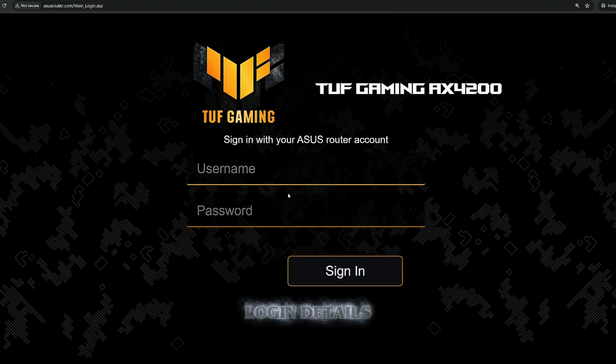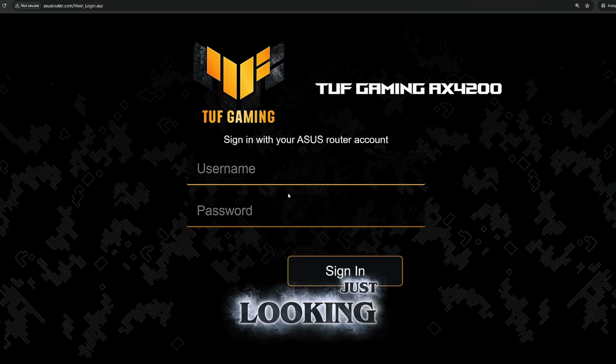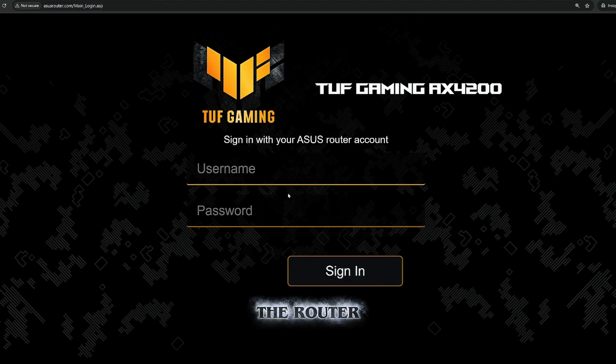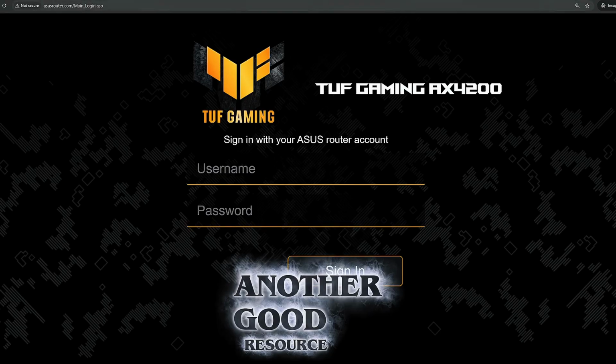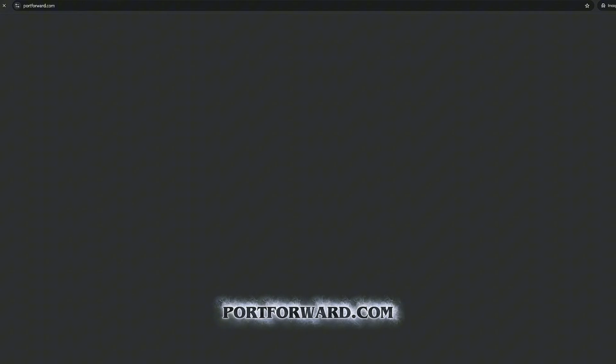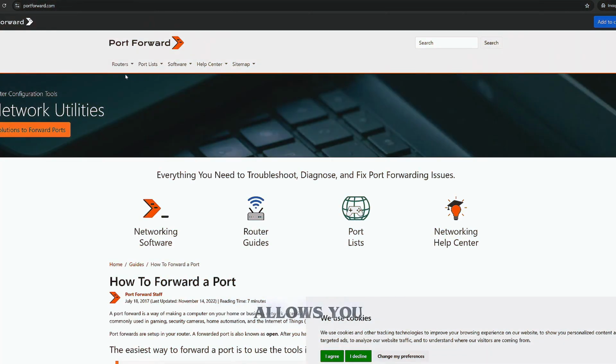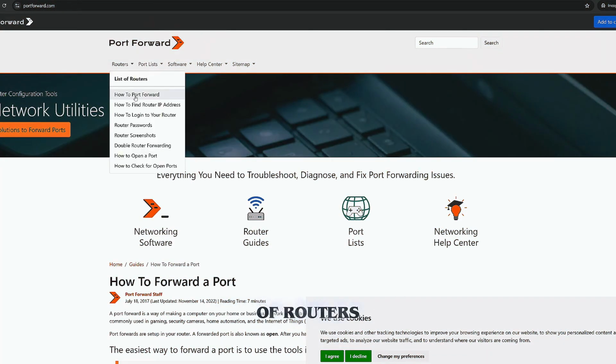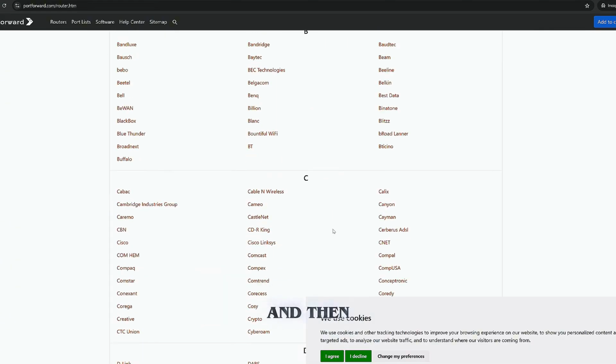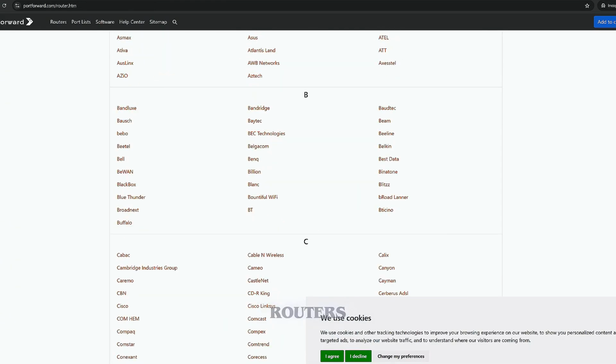Now you can get the login details by just looking at the sticker that's on the router. It will probably have the login details for the router, or you can just search online for the default login for your make and model of router. Another good resource to use is portforward.com. Portforward.com allows you to pick from a list of routers. You can go to list of routers, and then you can find lots of different makes and models of routers here.